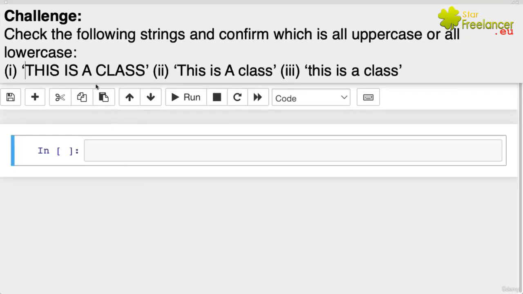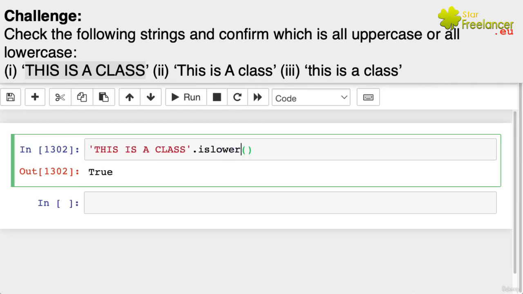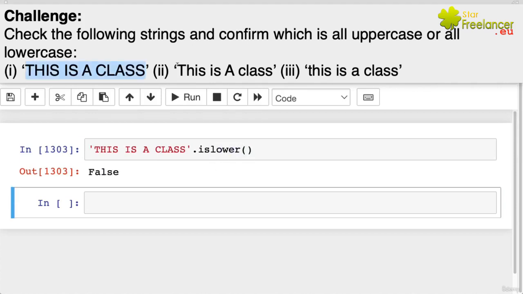Thank you for viewing. Check the following strings and confirm which is all uppercase or all lowercase. Okay, let's check the first one. If you want to do that, you use isupper. It says true. If you use islower now, it tells you false. Let's check this one too. To ask the system, is this all upper or all lower? islower. False.